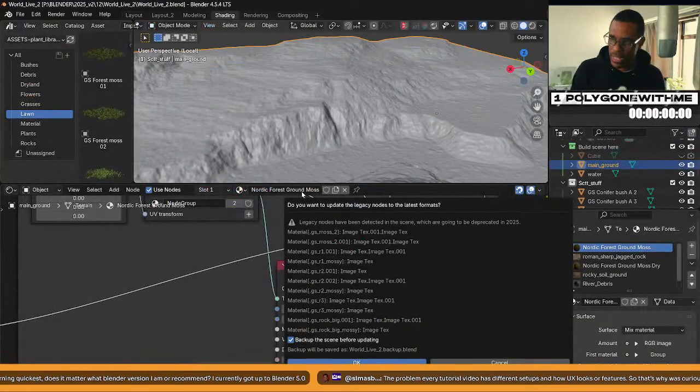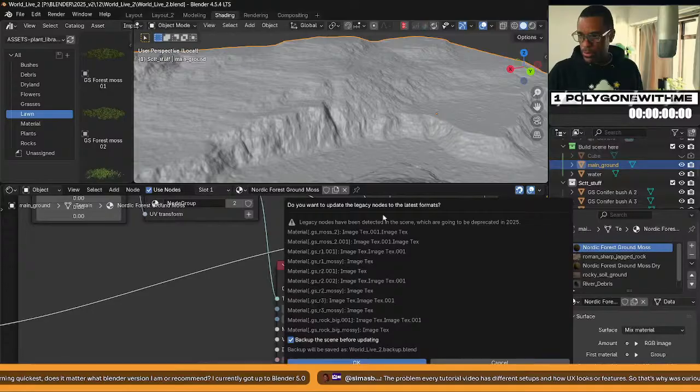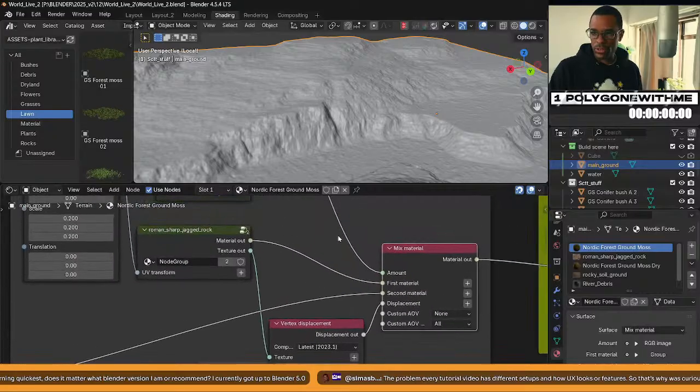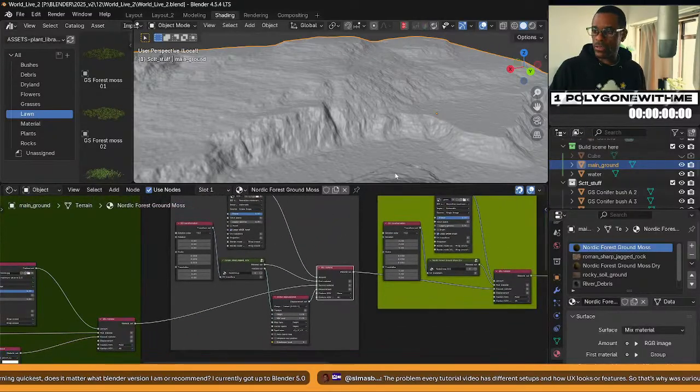I want to start making these landscapes. Do you want to update legacy nodes to the latest formats? Yes. Back up the scene before updating? No, don't worry about that. Just do it. Legacies have been updated to the latest format. Link nodes are now updated. See, I probably should have done that first, but then I wouldn't have had to do what I was doing earlier, like tweaking the values on the nodes and stuff. But anyways, let's see if we can load it up again.